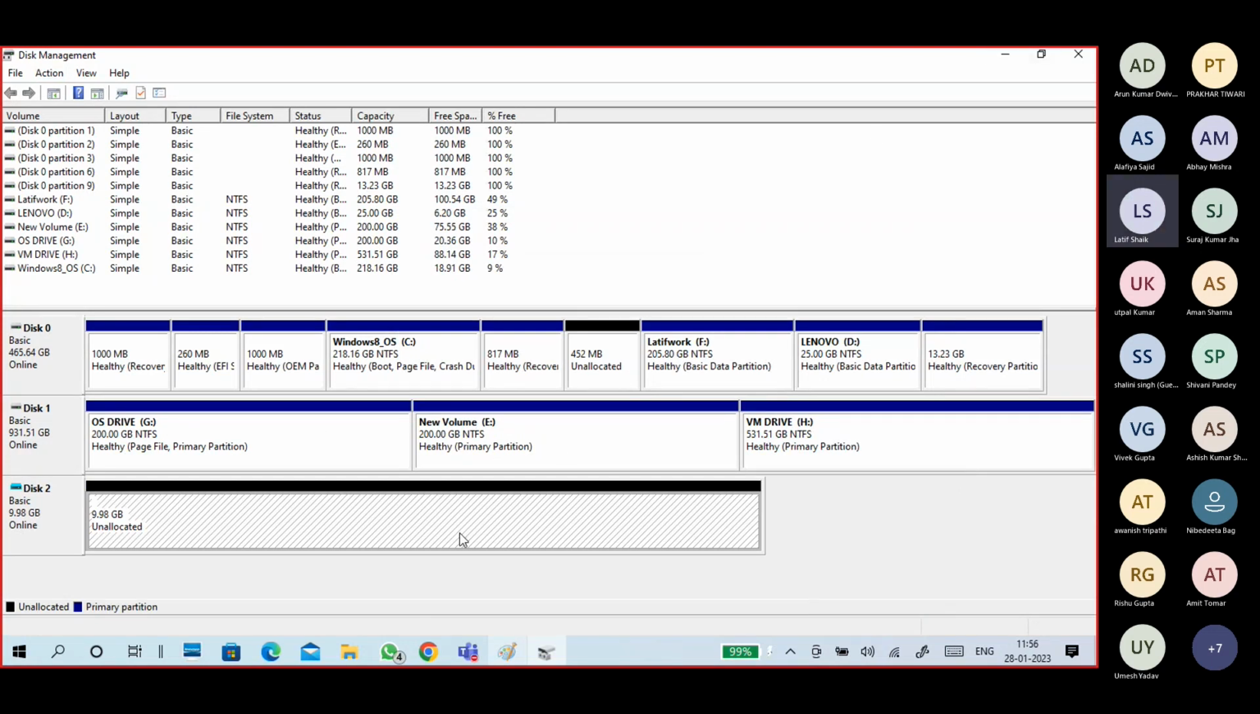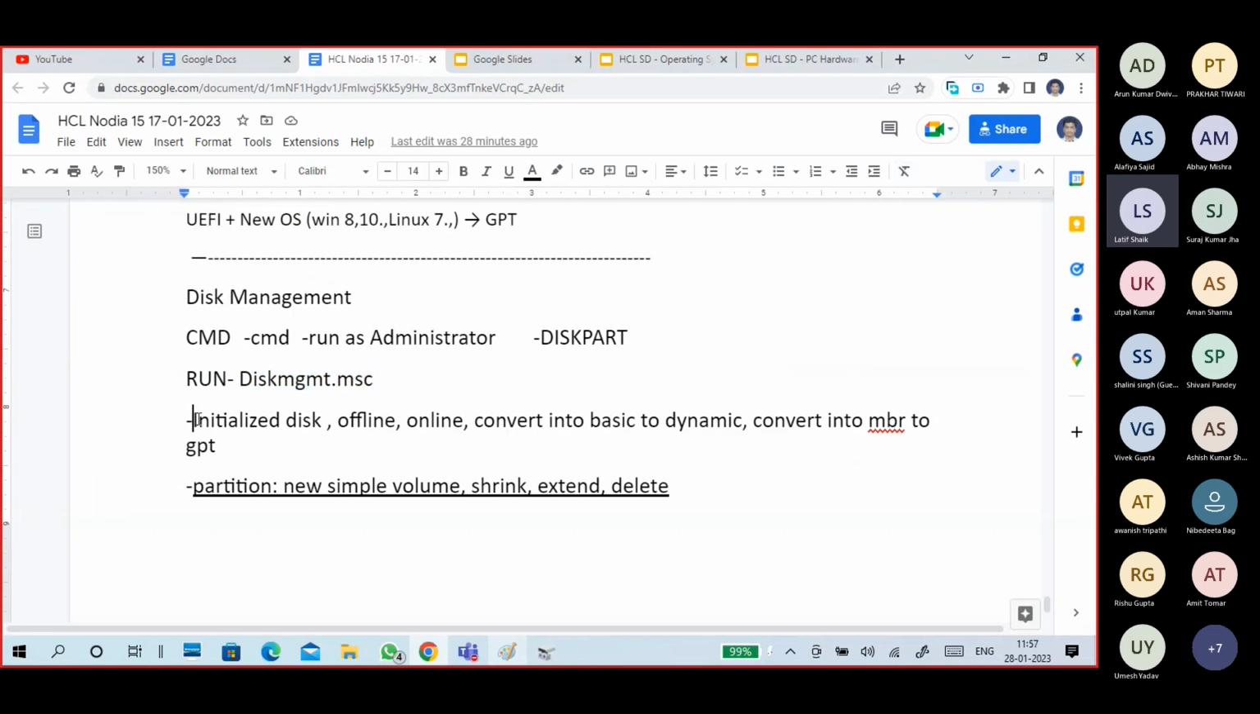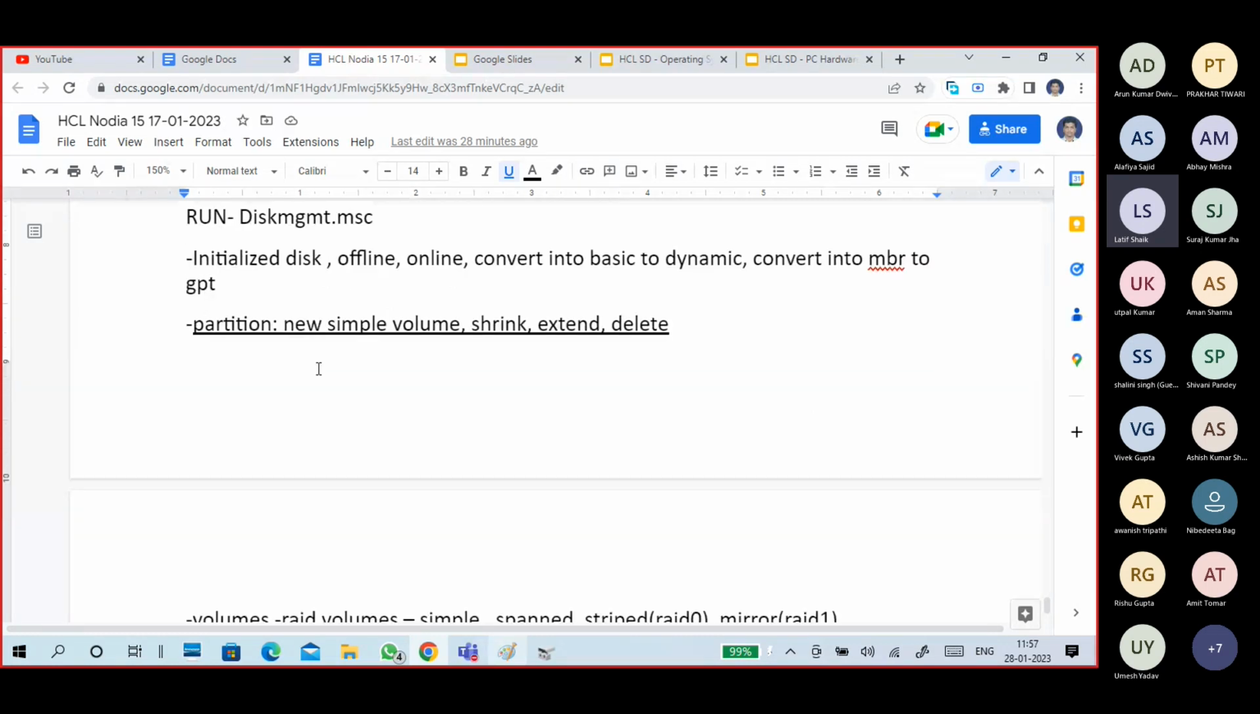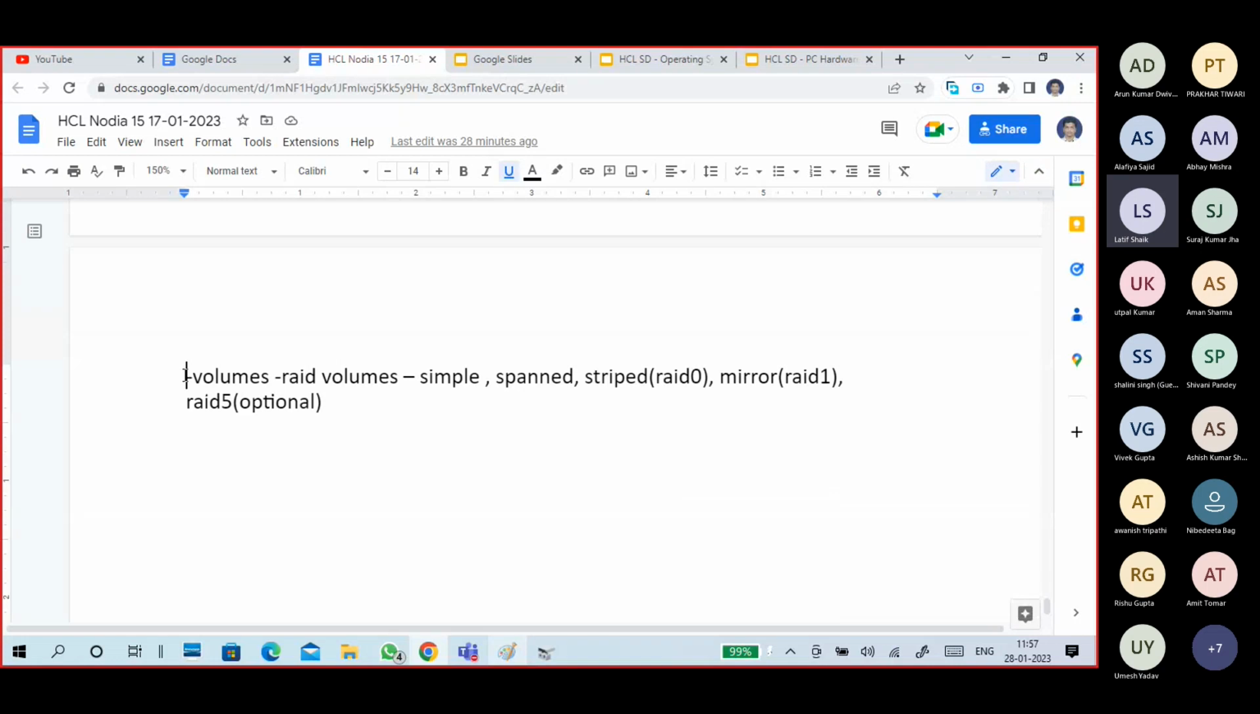So I want to create a partition. I want to initialize it as GPT or MBR, or I want to define a file system. I can do it. I can initialize the disk. I can make it offline, online, convert a basic disk to a dynamic disk. You can convert MBR to GPT. You can create a new partition, shrink volume, extend volume, delete a volume.